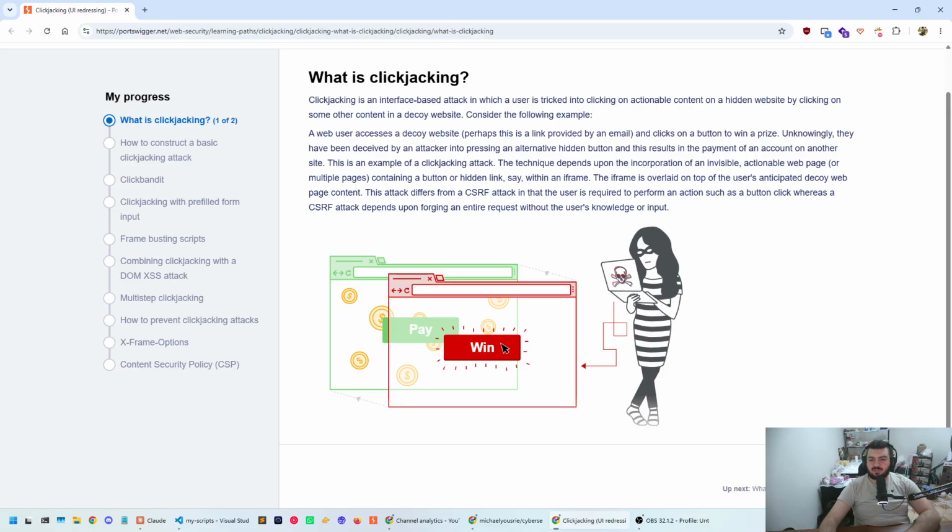The technique depends upon incorporation of an invisible, actionable web page or multiple pages containing a button or hidden link, say within an iframe. The iframe is overlaid on top of the user's anticipated decoy web page content, and this attack differs from a CSRF attack in that the user is required to perform an action such as a button click, whereas a CSRF attack depends upon forging an entire request without the user's knowledge or input.